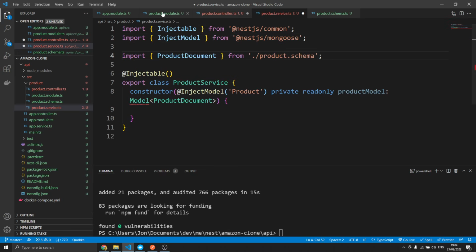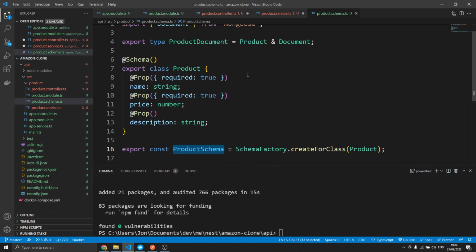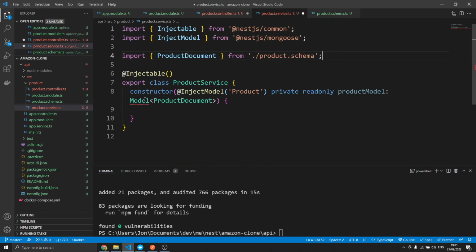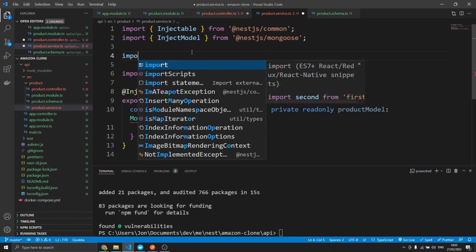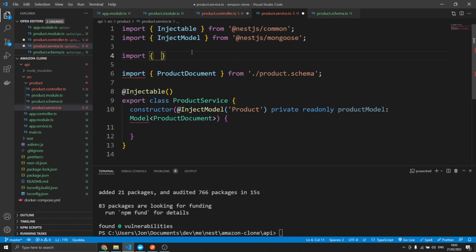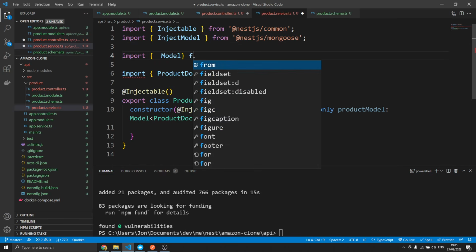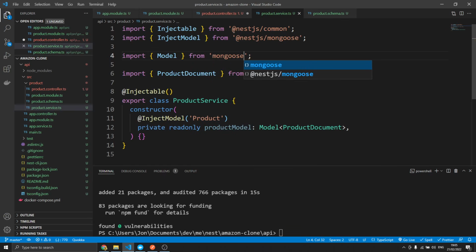And recall the product document is nothing more than the type of the product, but it's the Mongo version of it with those properties there, the document properties that every document has. So model, it's not giving me the IntelliSense for that. So I'm just going to go here and import model, and that's going to come from Mongoose. I'll just save that.